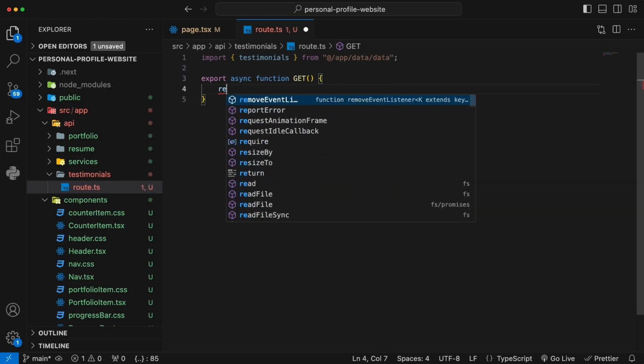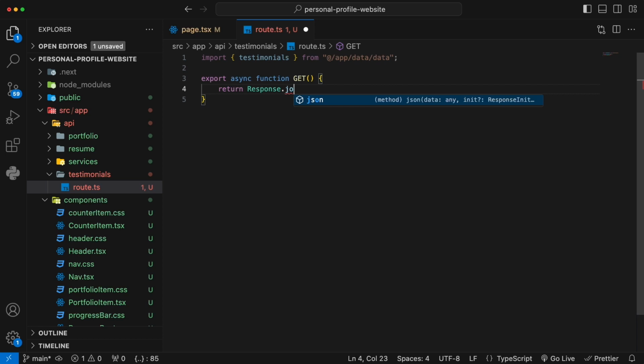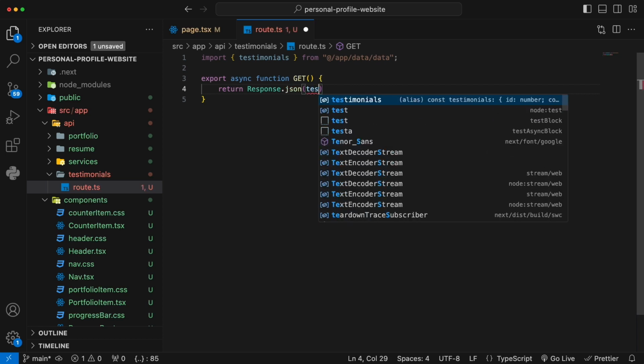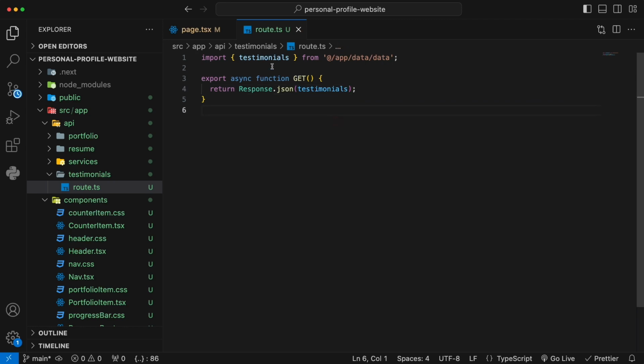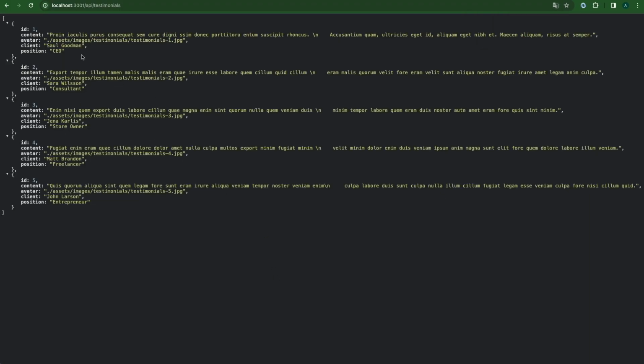And in the end, we return response.json of that testimonial file. Okay, so now we have the backend routes ready. So if we test it on our localhost 3001/API/testimonials, hopefully we can have that. Yeah, all the data has been fetched at one time successfully. We now have the backend.